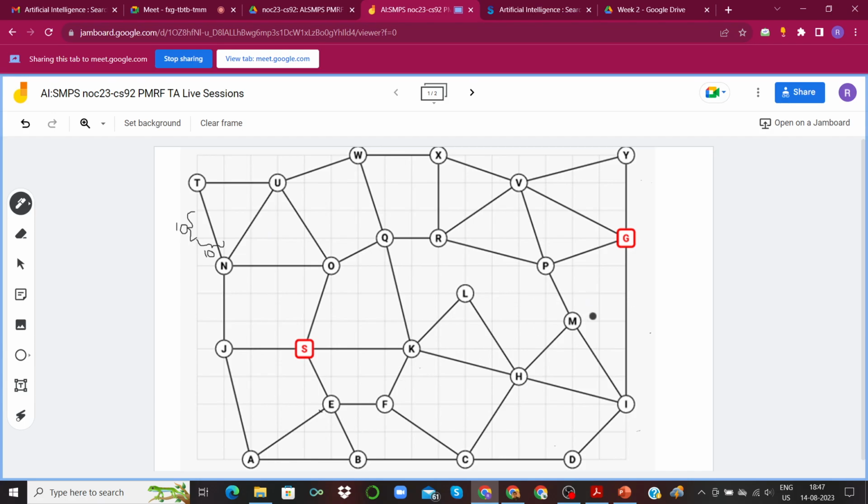Okay. So for example, if we have to say what is the heuristic value of, let's say, M, this particular node. So if we have to reach from M node to the goal node, we can either take this route. We can go one block to the right, another block to the right, then one block up, again one block up, and again one block up. That makes a total of five boxes, which is 5 into 10, which is 50.